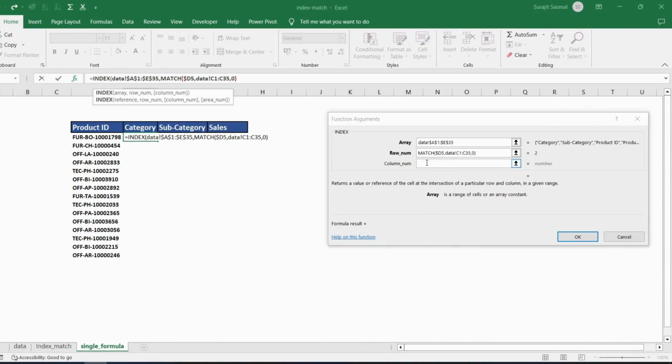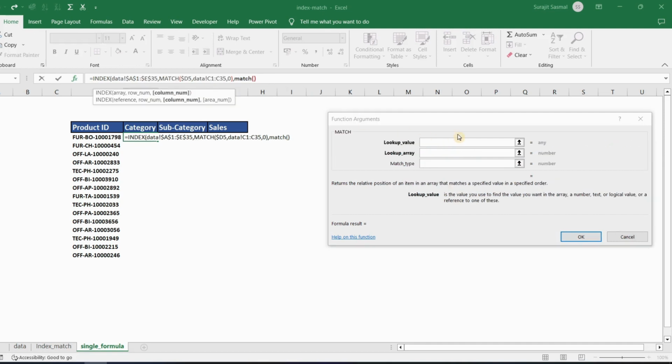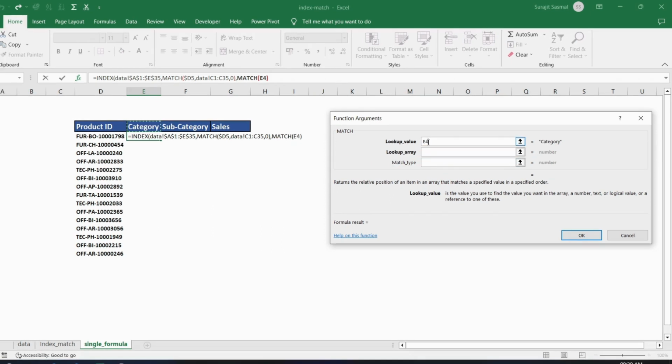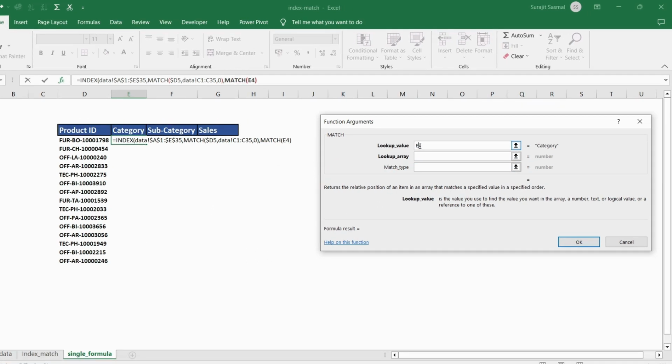But now what is the column? Here the column is category, and then the second column is subcategory, and then sales. Columns are changing. What is the column number? To get it, let's use another MATCH function. Go to this MATCH. What's the lookup value? Here the lookup value is category, but here we don't want the row to change but the columns to change. Before this row, lock that row. So using the dollar symbol you lock that.